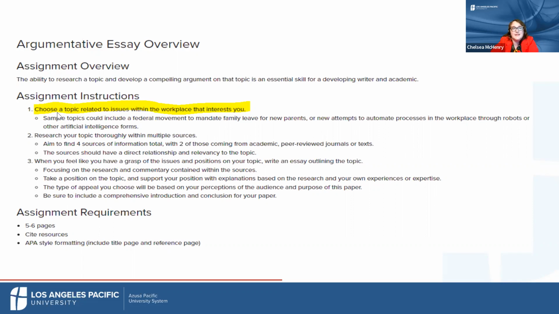But if you see here, this assignment instruction includes to choose a topic related to issues within the workplace that interests you. It has a couple of samples. We're actually going to work from this very first line that's right here. It says a federal movement to mandate family leave for new parents.